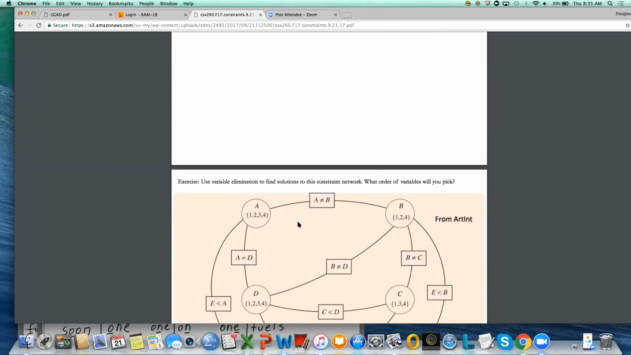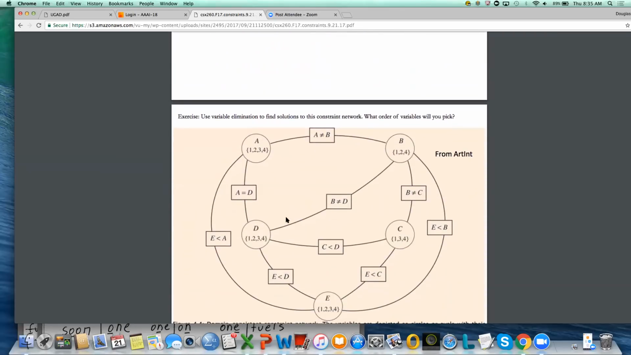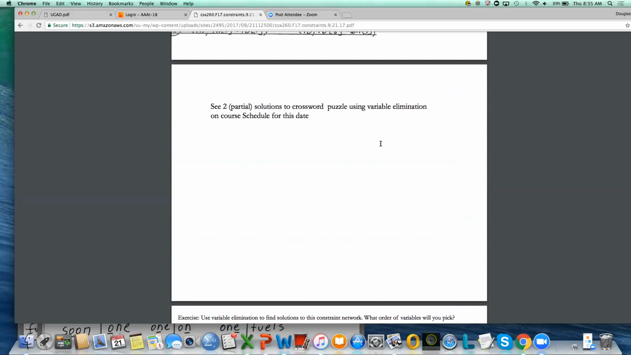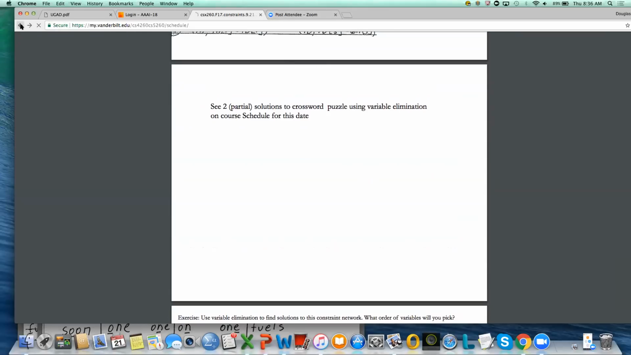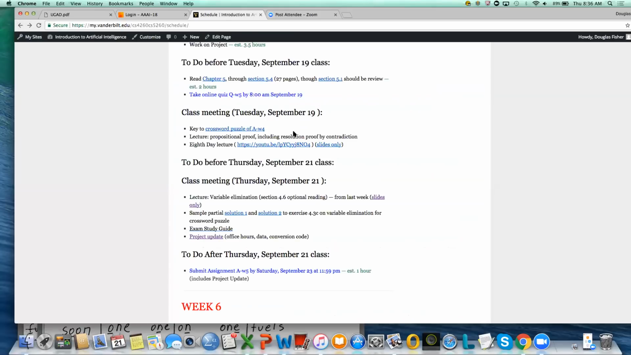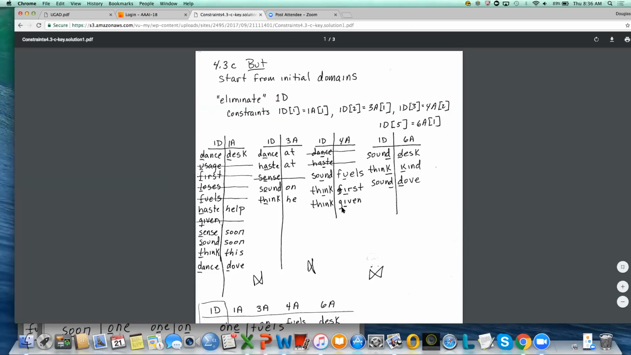So we're going to go back to the course schedule. But here's an exercise that perhaps you'll see for the assignment that's due on Saturday. Perhaps you'll have another assignment. But an exercise is to do variable elimination on this considerably more complicated network and find a solution for it. And hopefully you'll be better prepared to do that after we go through these other examples of variable elimination. Let's take a look at solution 1.